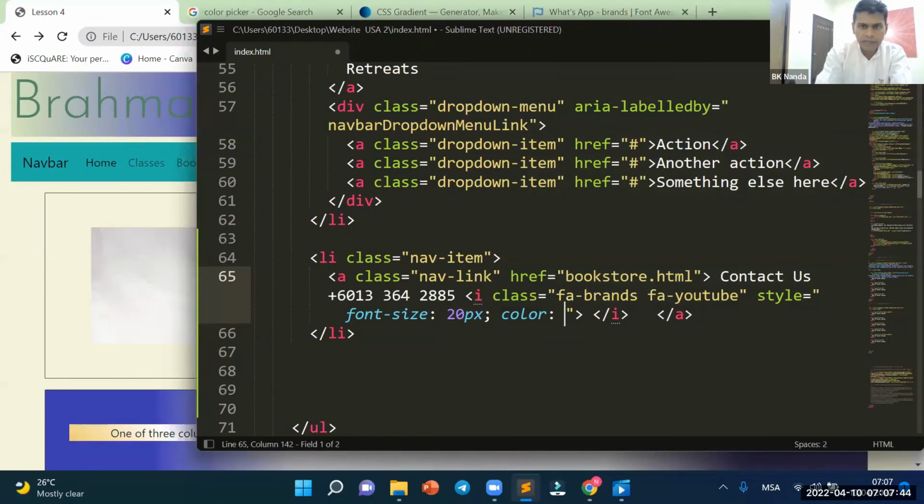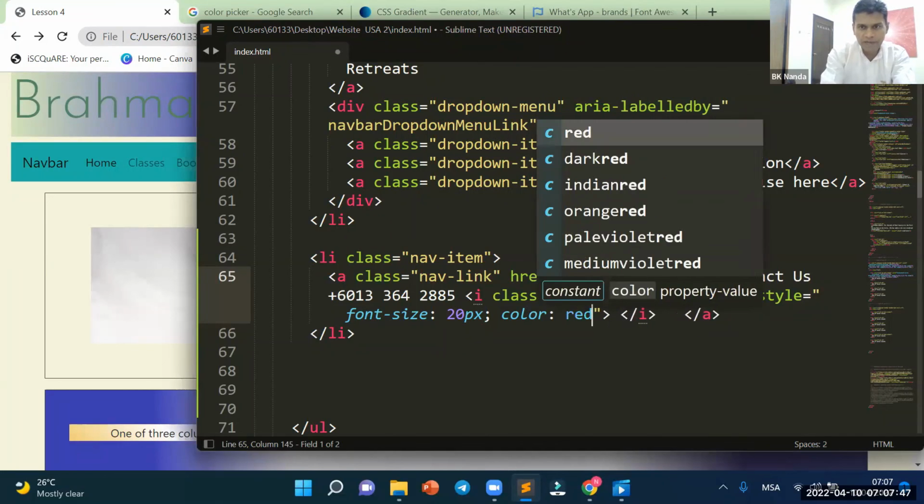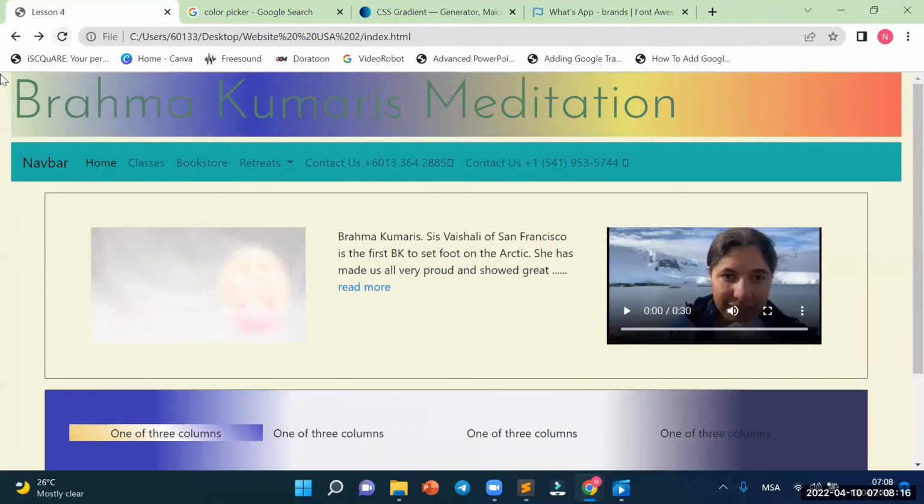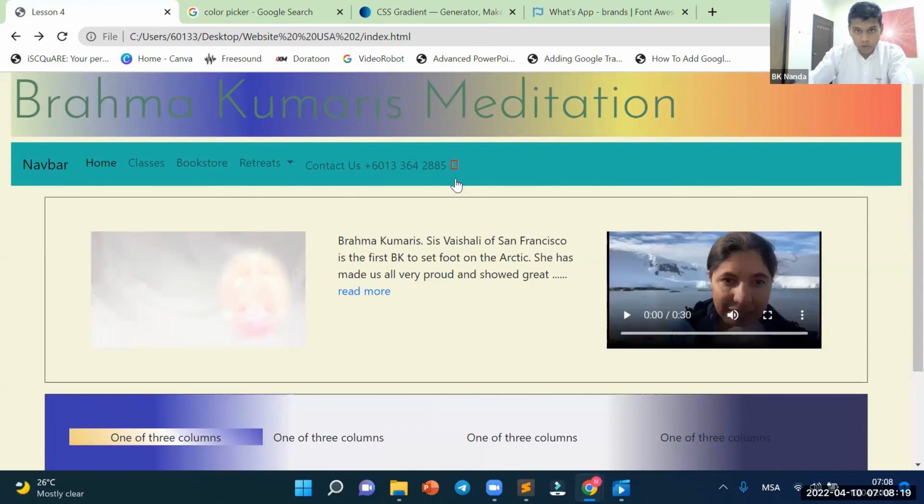What color would you like? My background is green, so I'm going to say I want red. Make sure you close with a semicolon. So I've got my font size 20 pixel, color red. Could you do that? Make sure you add the style at the right place. Okay, save it. Let's check, because your square might grow bigger. Yeah, the square has grown bigger. Can you see that? And the color has changed.